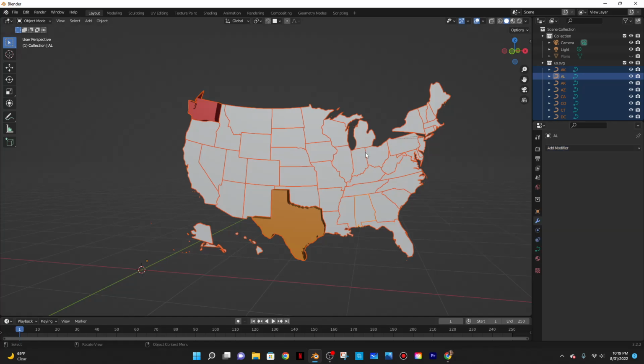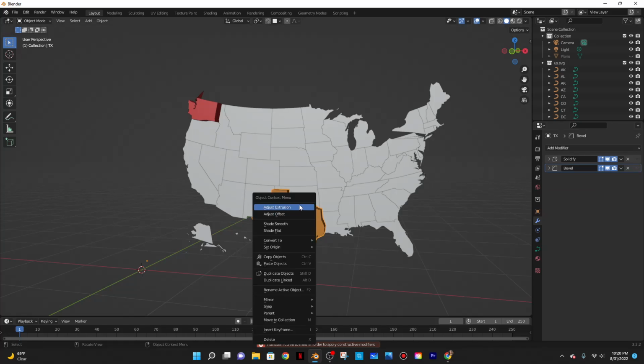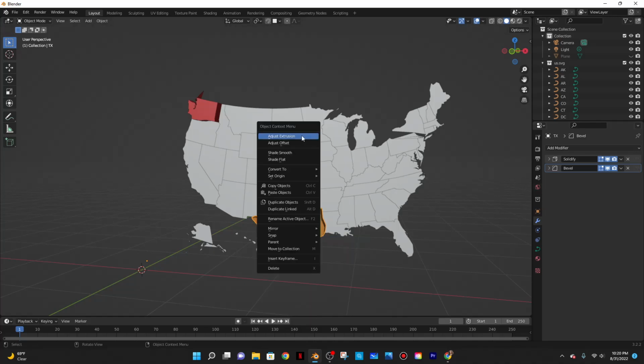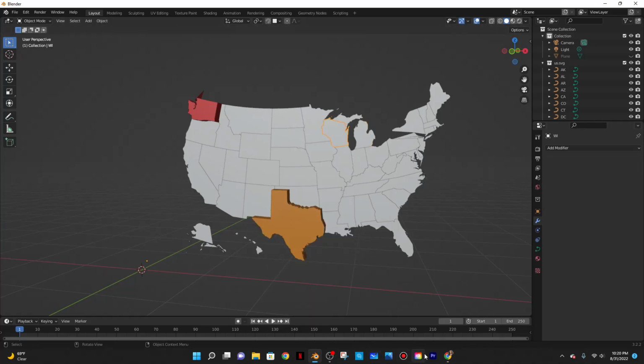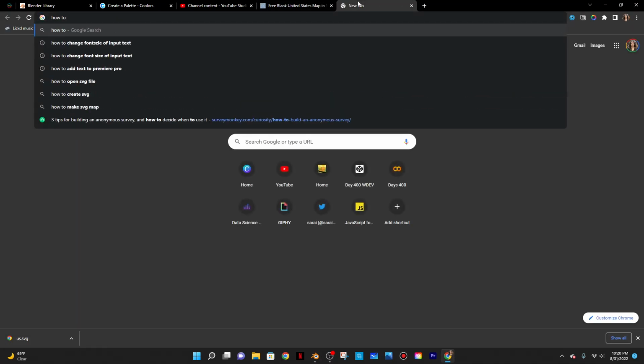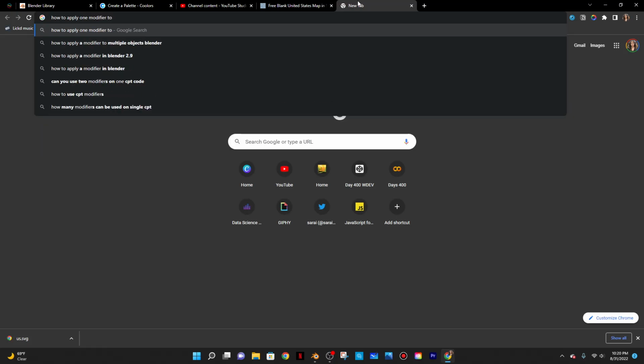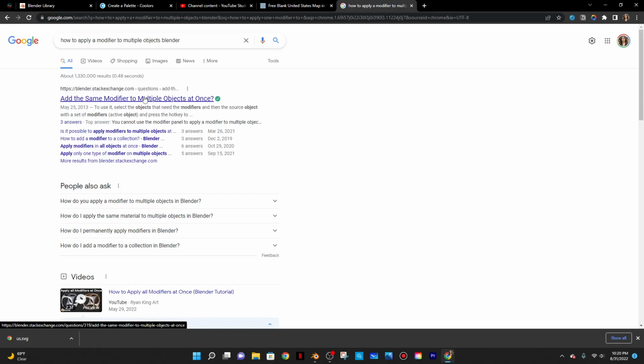Oh, you know what I could do? If I just click on one of them, right? And let's say I apply that. Oh, you're kidding me. I have to convert it to a mesh. Well, that's great. I could convert it to a mesh, but I'm trying to see if I can... Let me just Google it. Okay, how to apply one modifier to multiple objects in Blender.